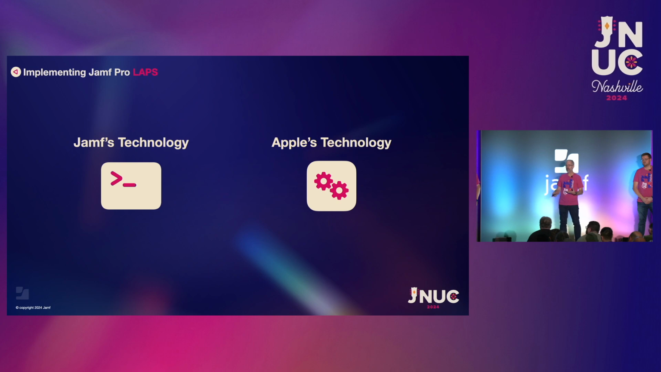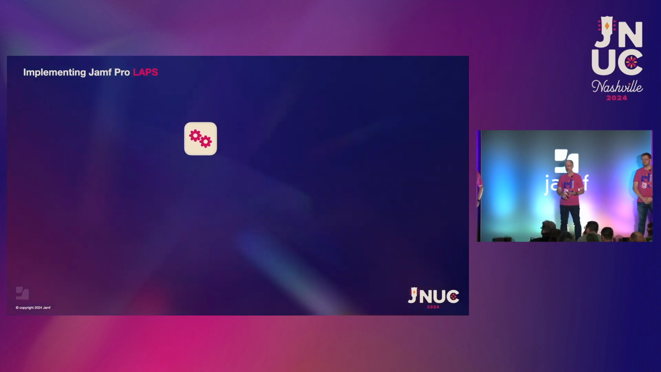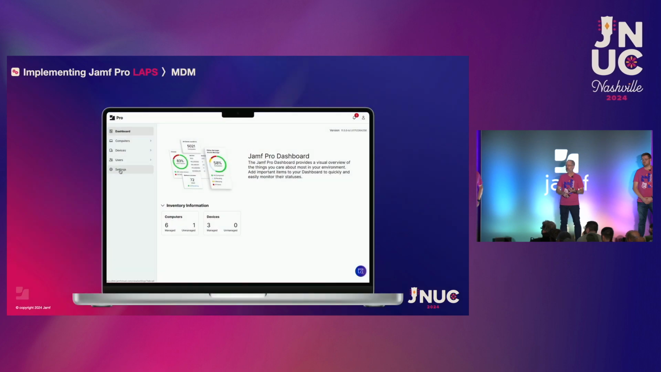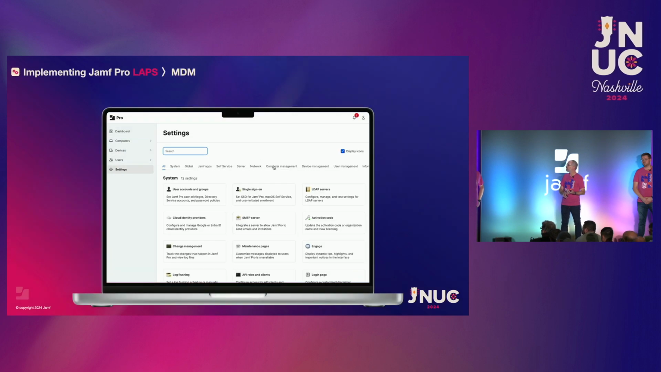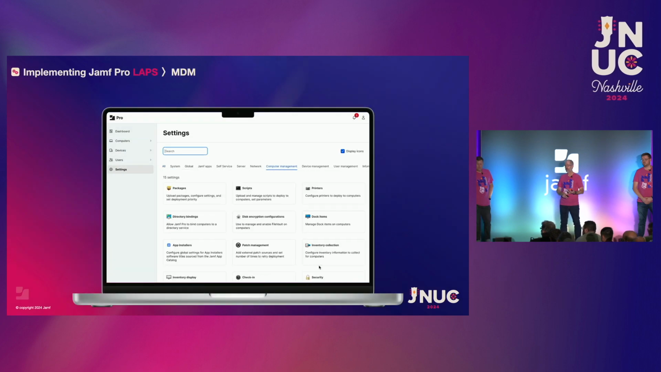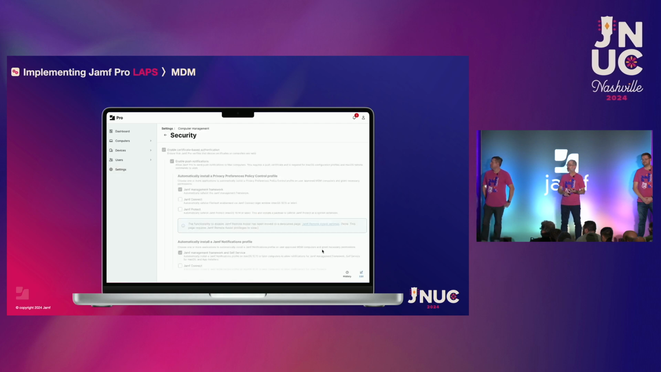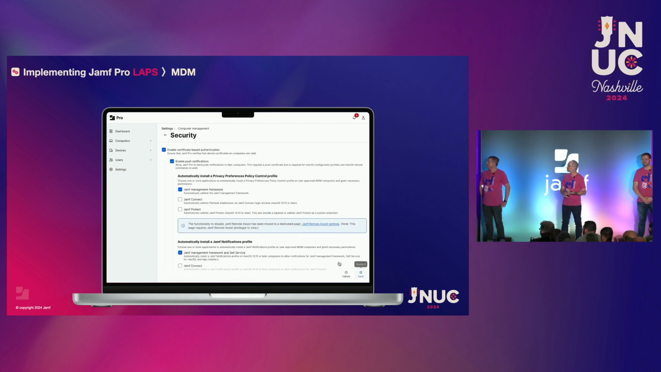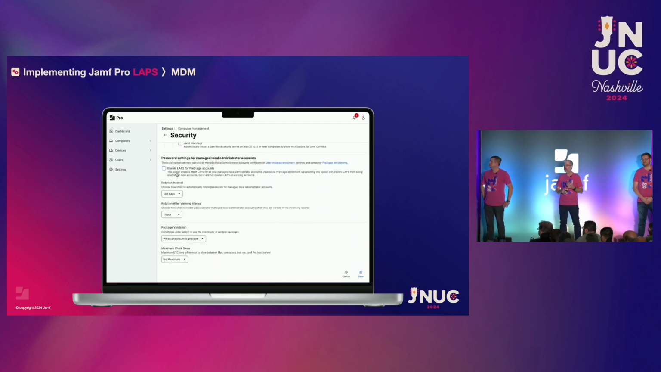But what I prefer instead is to use Apple's mobile device management to manage the LAPS account. First, I have to turn it on. Then I need to add it to my pre-stage enrollment. So let's go back to Settings and Computer Management, and we'll click Security. I'll click Edit and scroll all the way down again. And be careful, this doesn't disable the other LAPS account managed by the Jamf binary.